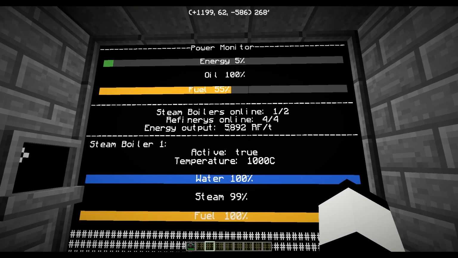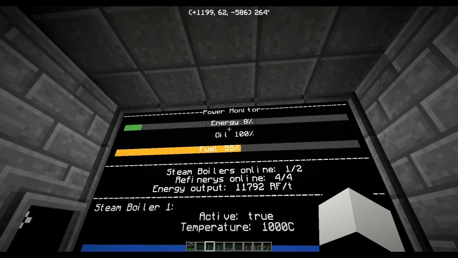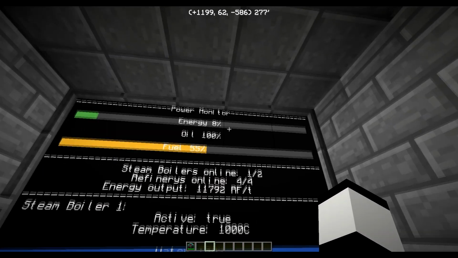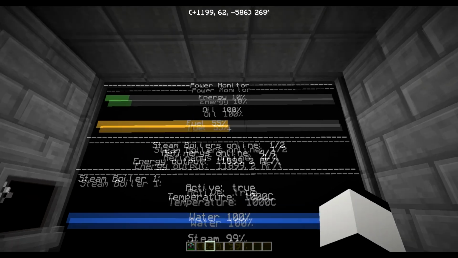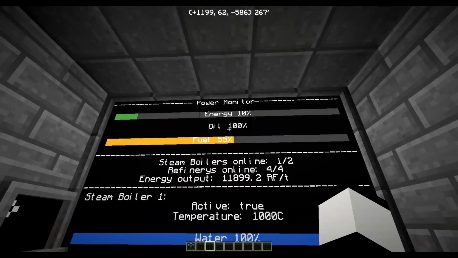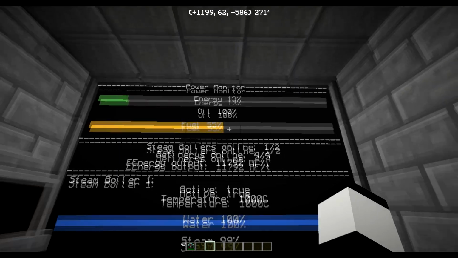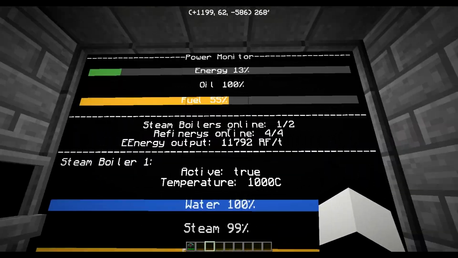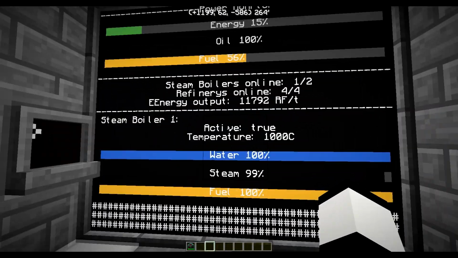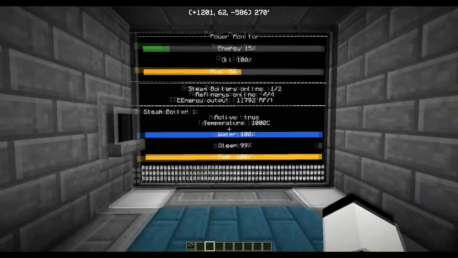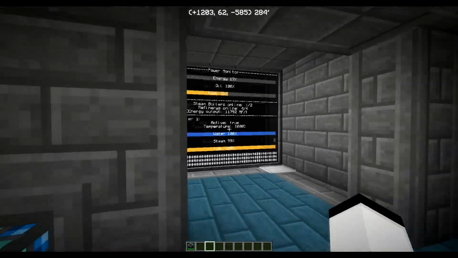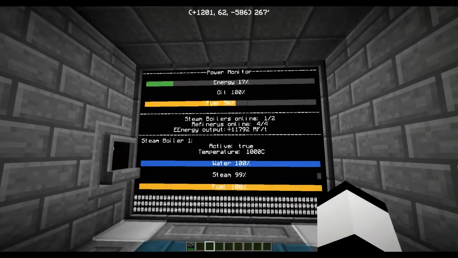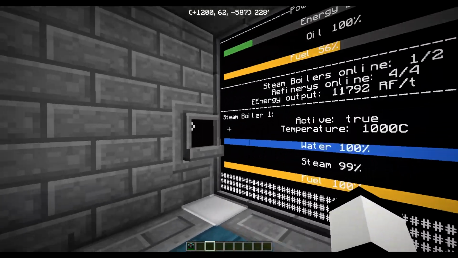So energy output also seems to work. Maybe it's a bit low. Yeah, there it goes. So energy output is going fast. Oil is maybe working. Fuel is probably working. At least it's a full oil tank. One steam boiler is online. That is also true. The steam boiler is active and it's at 1000. That should be correct. So that's basically it.